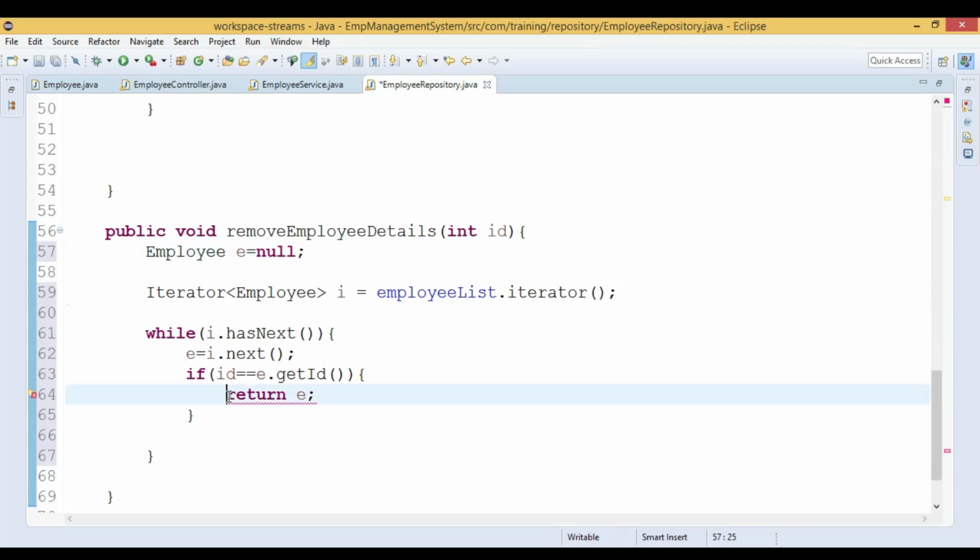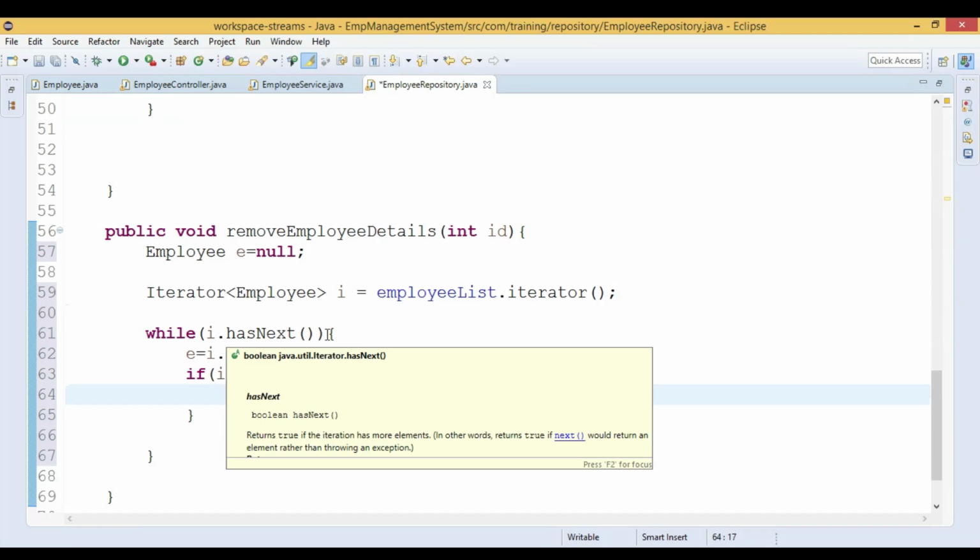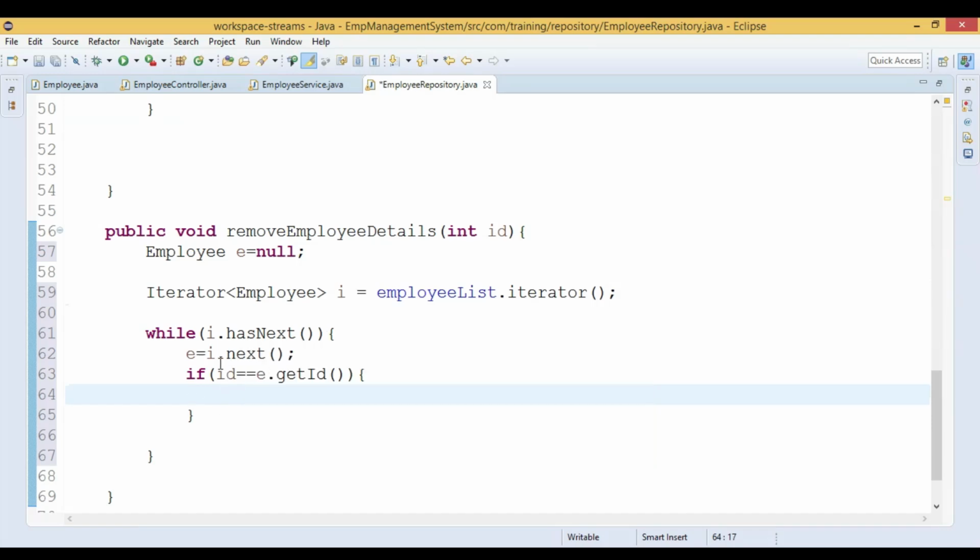Now what we do here is we get the iterator first, then we are iterating, calling the hasNext method. Inside the while loop we call the next method and check if both IDs are same: the ID for which we want to remove the object, and the employee ID of the object inside the array list. If they are same, that means that is the employee object we want to remove.